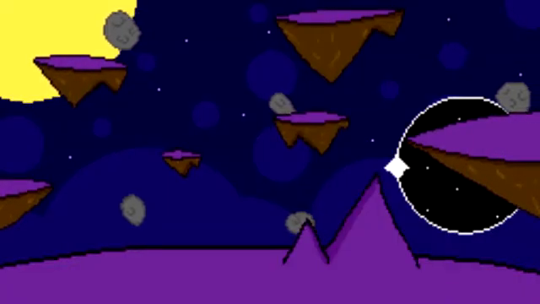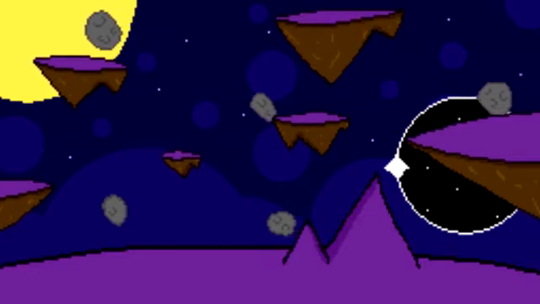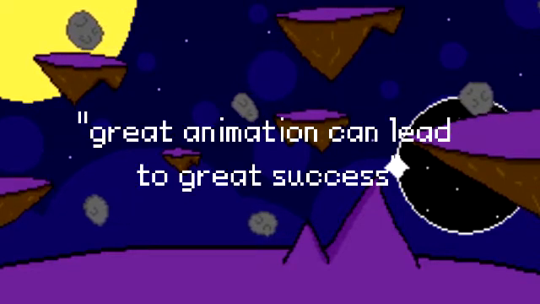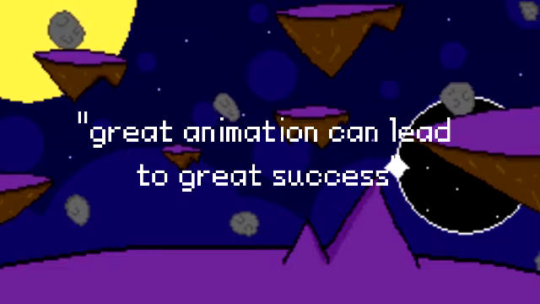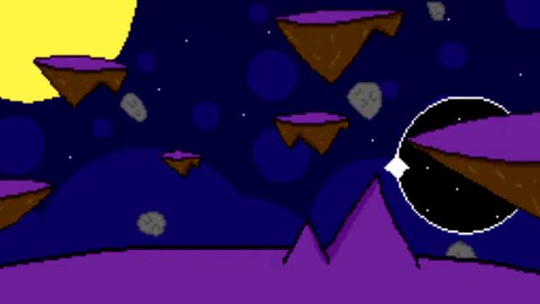However, across all these forms of media, one thing is common. Great animation can lead to great success. Great animation helps convey the sense of emotion and tone that a scene is trying to achieve. And if coupled with great writing and music, then you've got a great animated sequence.